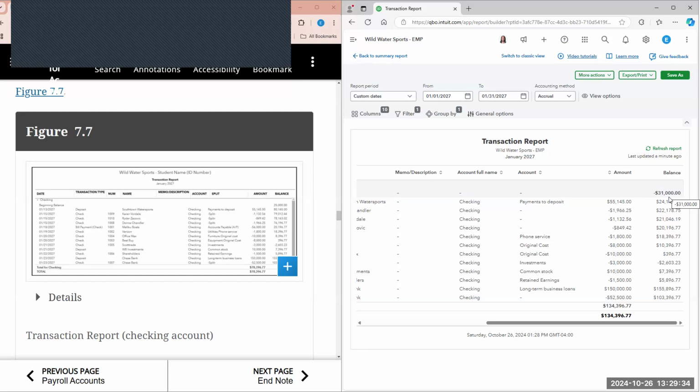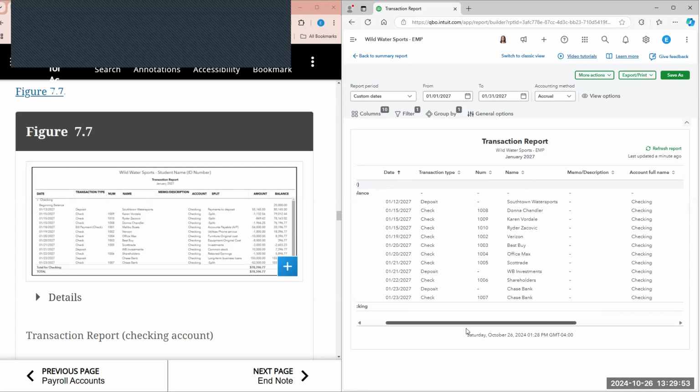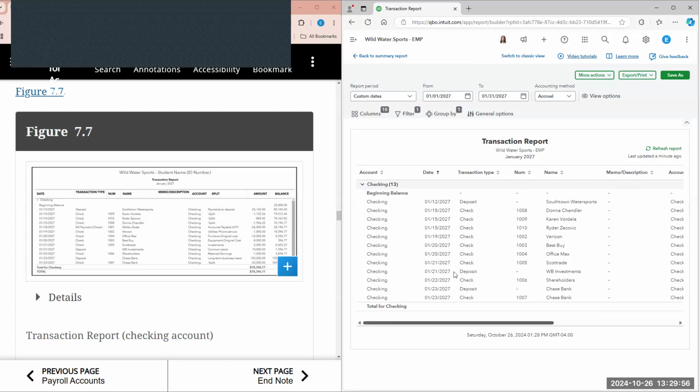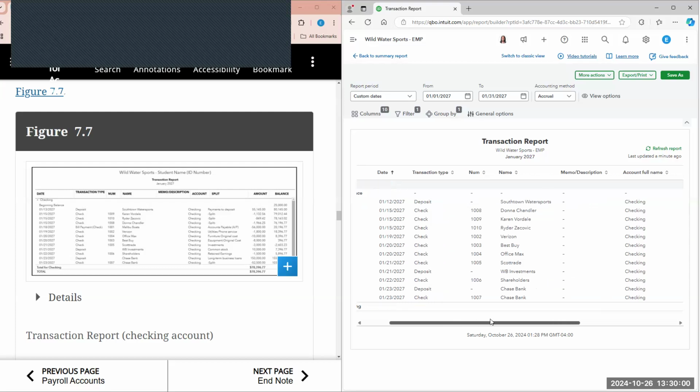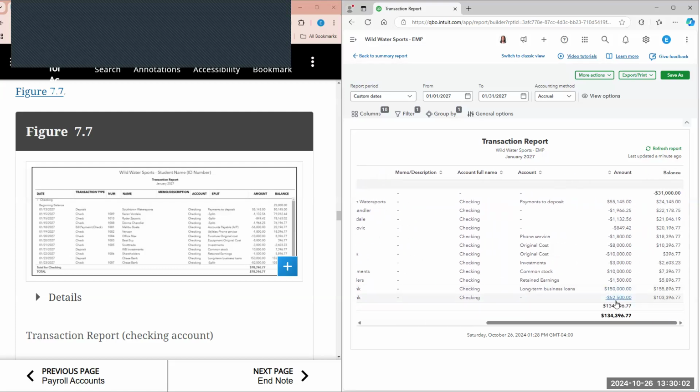So there's some nuance somewhere along the line. But we look at the amount. So we see 155,145. We see 1132.56, 849.42, 1966. We see the 56,000 for Malibu Boats. So let's double check. For Malibu Boats, I'm not seeing Malibu Boats. So let's see, there should be one thing missing.